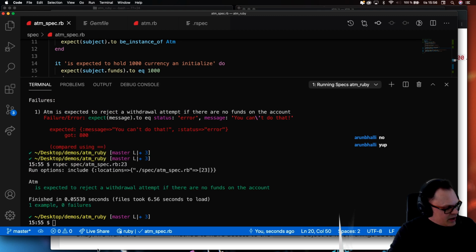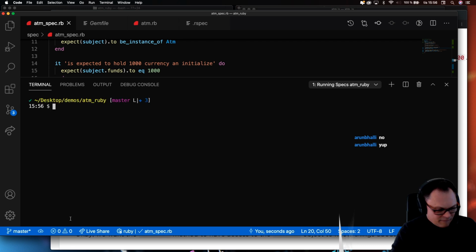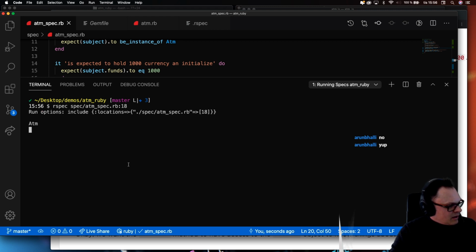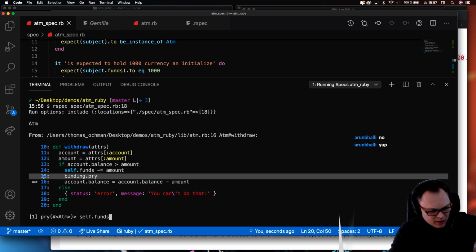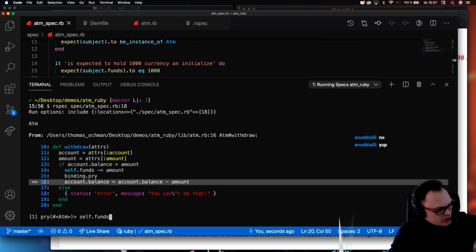You see how easy it is to get lost? So we want to run the one on 18, not 23. And we should be in the if block, right? And now we do self funds, and we are already past this. You see, we are past line 14. We put the debugger on line 15, and we haven't executed line 16 yet. Do you understand? That's why we put the breakpoint there.